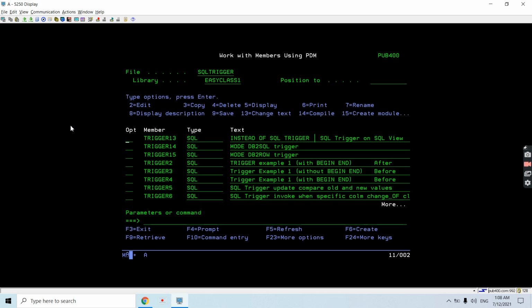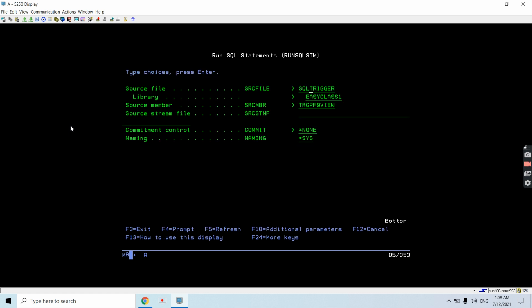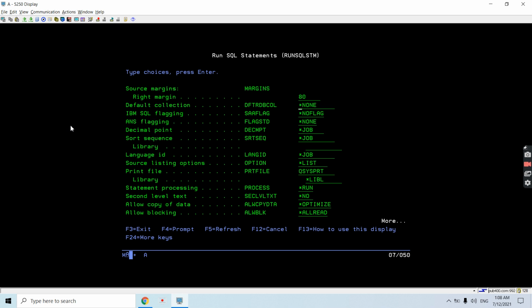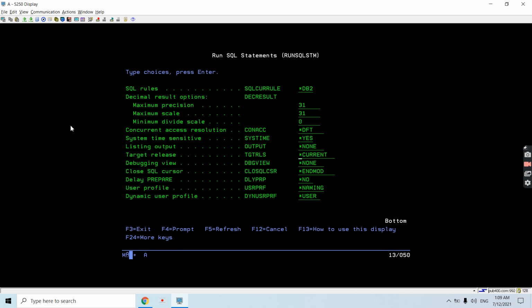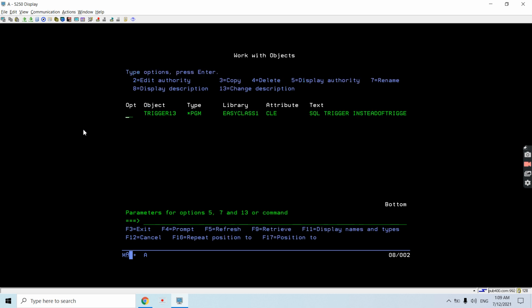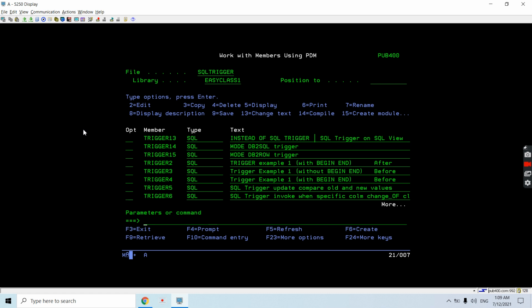So this is all in this trigger program. We need to compile this. Just compile this trigger 13, or what we can do is compile it with star source. Now just see. You can see the trigger program gets created successfully.